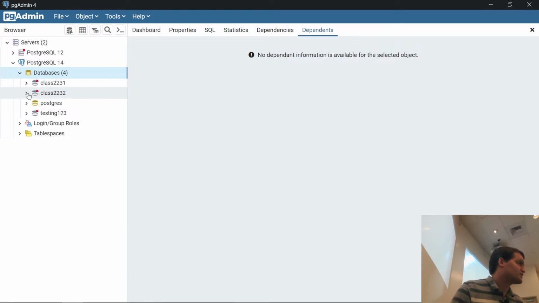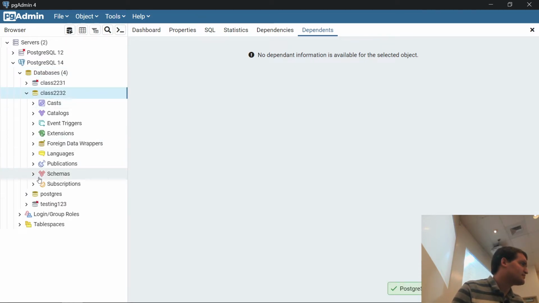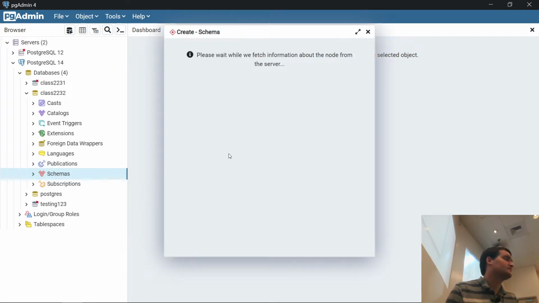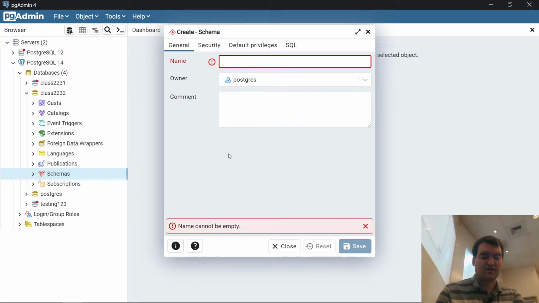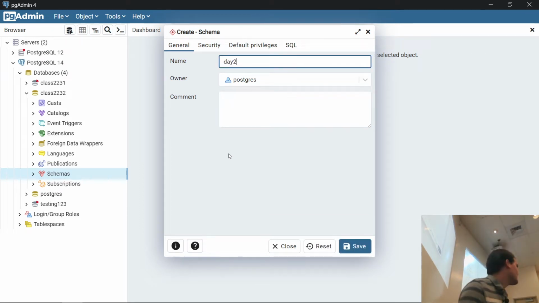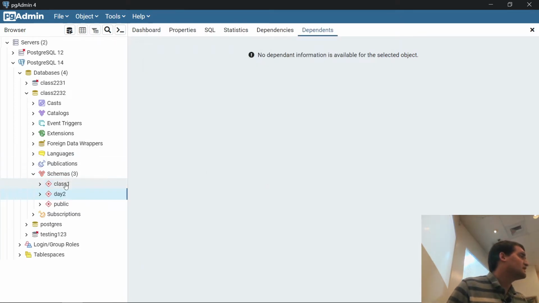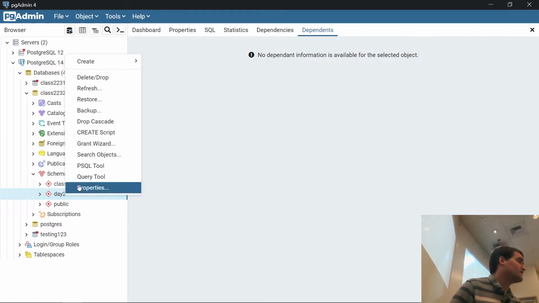Let's see, this is section 2. So we'll continue to use this, but we will create a new schema. So just right-click and create schema. And I'm going to call this day 2. You can call it whatever you'd like. It's really up to you. Just hit save. And then once you've created the new schema, just right-click on it and go to Query Tool.